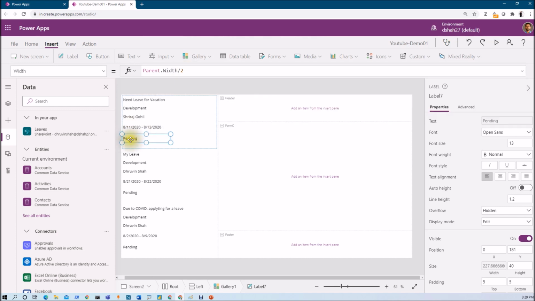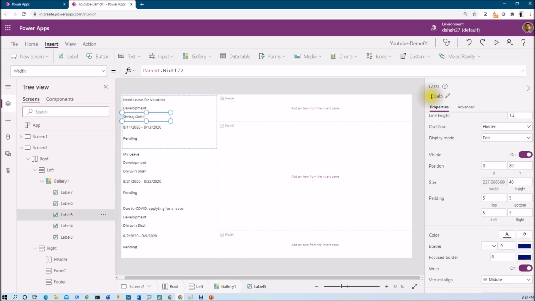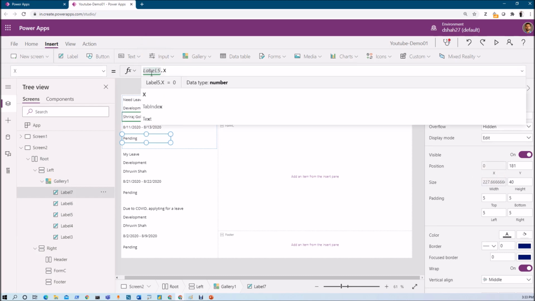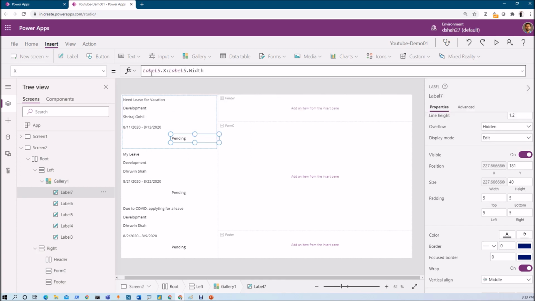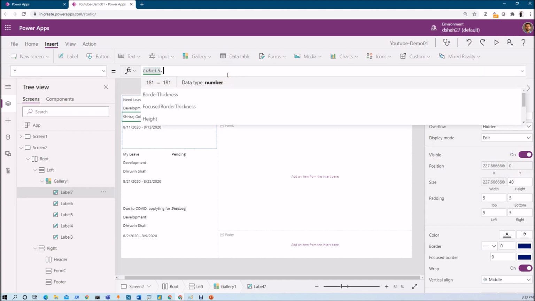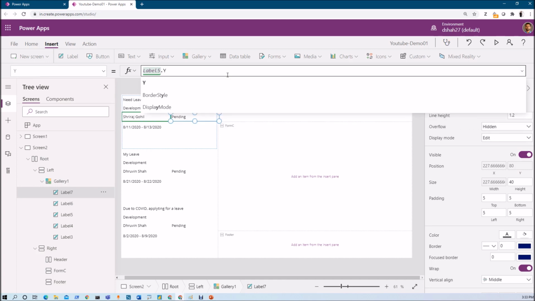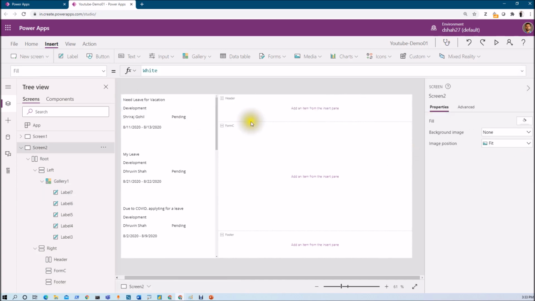And now I just want to change the position from here to here. So let's copy this particular label, which is label 5. So what would be its x position? Its x position would be this label's x plus this label's width. So we will be getting the x position of that one. So label 5 dot x plus label 5 dot width. So here, and y should be that label's y. Right, so we have set this status over here like this.